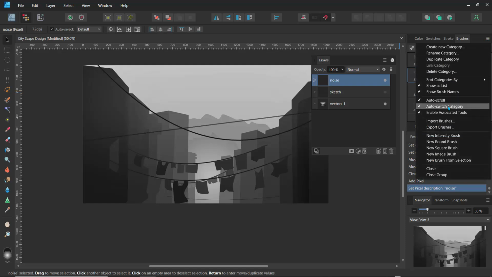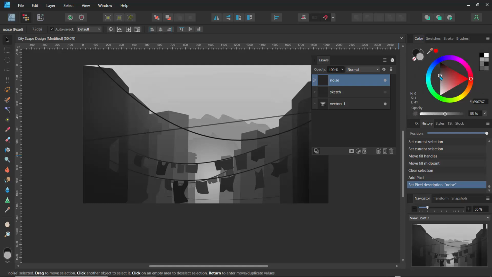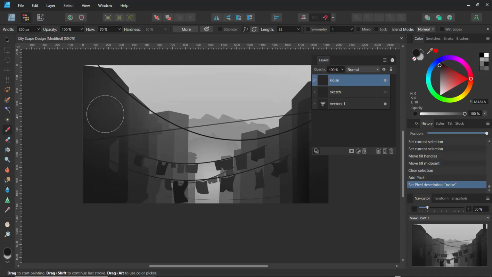Let's see if we can make this big. Okay, I'll just leave that. So I'm on grunge pattern 2, and what color am I using? I want to use a neutral, something like this, and I'll hit the paintbrush tool, or hit B, and now I'll just start going super crazy and painting around here like that.